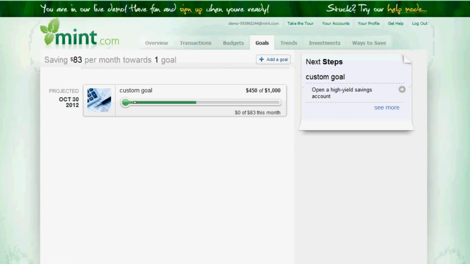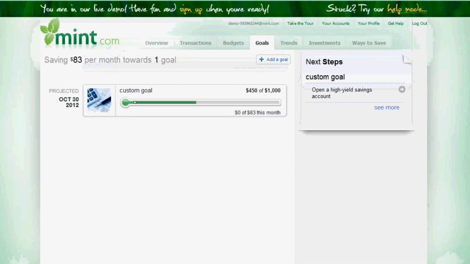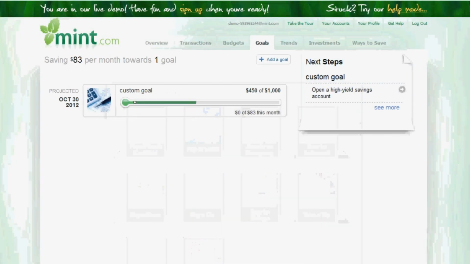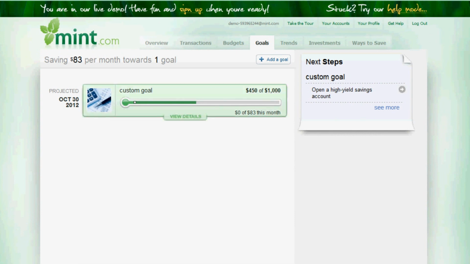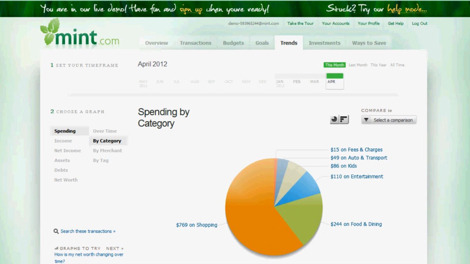There's my goal. I'm not quite halfway there, but I'm on pace to reach that goal as of now. So you can set up as many goals as you want. Pretty easy to do. Then those goals are going to show up on your home page. Kind of a nice little thing to keep track of your savings goals, maybe you're saving up for an emergency fund or something like that. So Trends is a cool tab to check out.